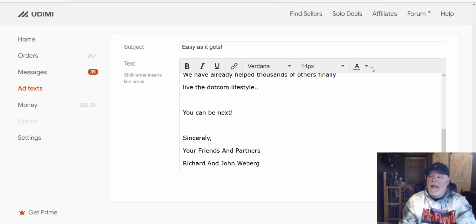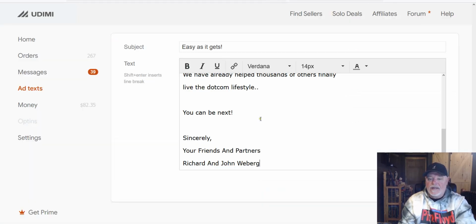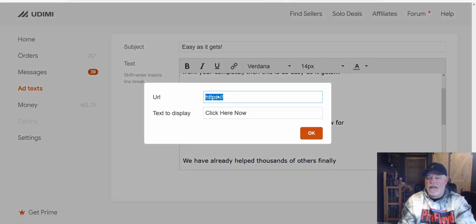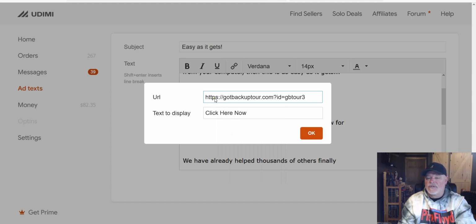Okay, now we're going to go into Got Backup, and we're just going to simply copy the link to clipboard. So you're going to copy this link. We're going to go back to Udemy, and right here where it says click here now, we're going to left click, drag, and highlight that. We're going to click on this little link icon. We're going to paste over that because you don't want HTTPS twice in there, and you see it already had it in there. So you want to make sure you only see HTTPS once, and your link is in there, and your username's on the end.